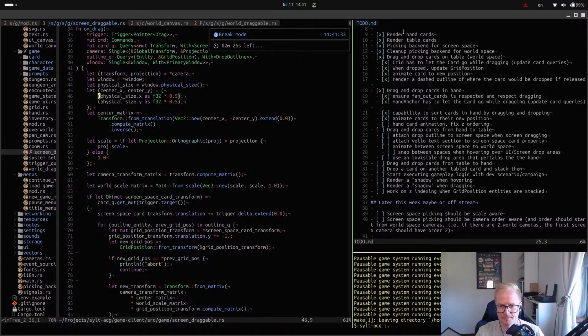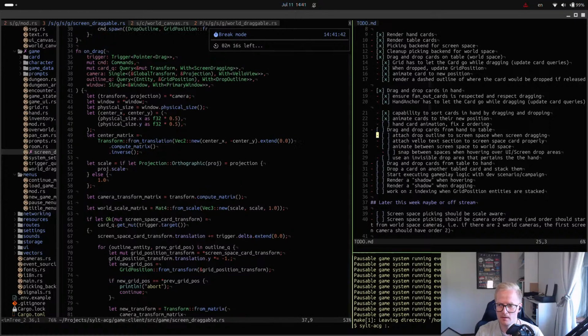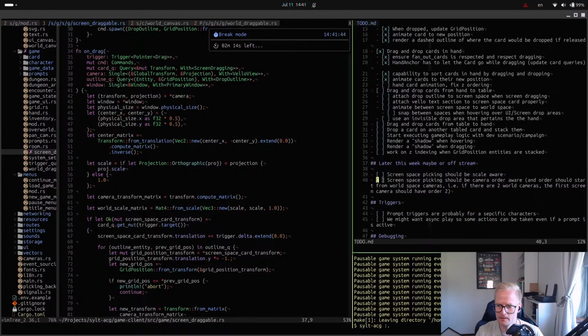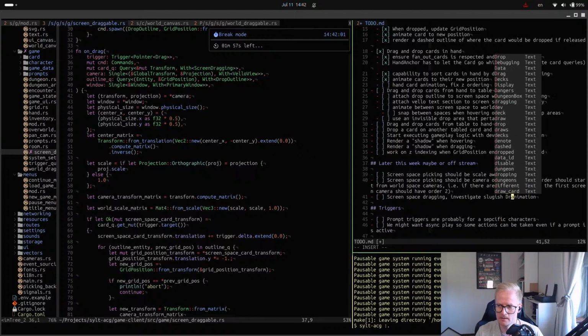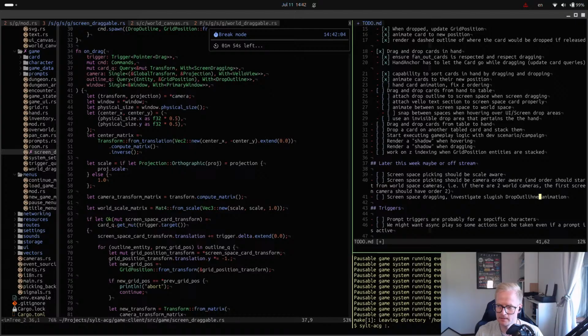Okay. So while on the short break, I decided to not care about the sluggish animation for now. I'll just do this later. So screen space dragging, investigate sluggish animation, drop outline animation. I might do it as off stream.